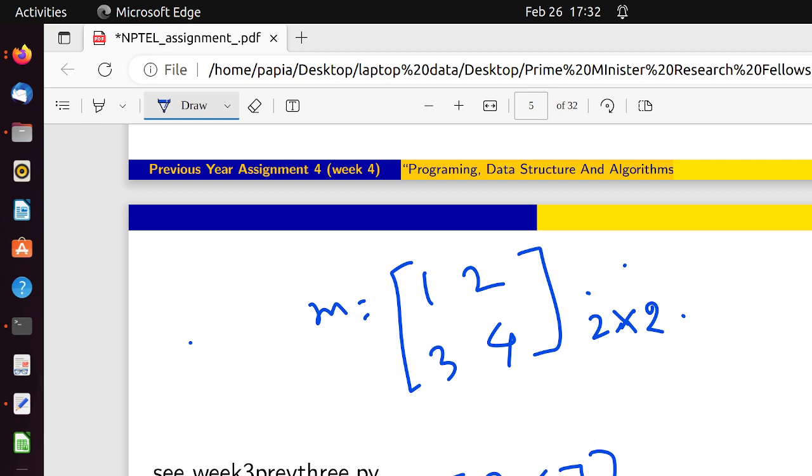The numbers 1, 2, 3, 4. The number 1 has a position. Obviously 2 has a position, 3 has a position, 4 has a position. So what is the position of 1? The position of 1 is here.